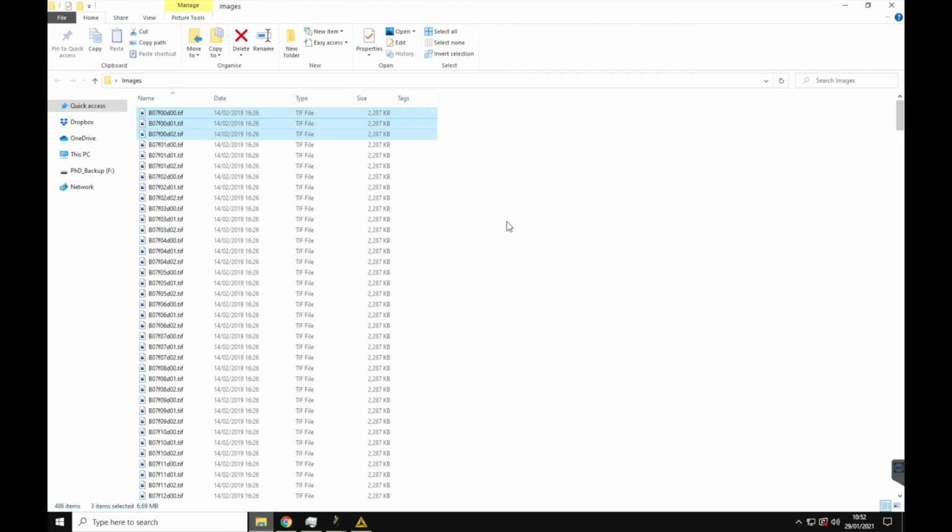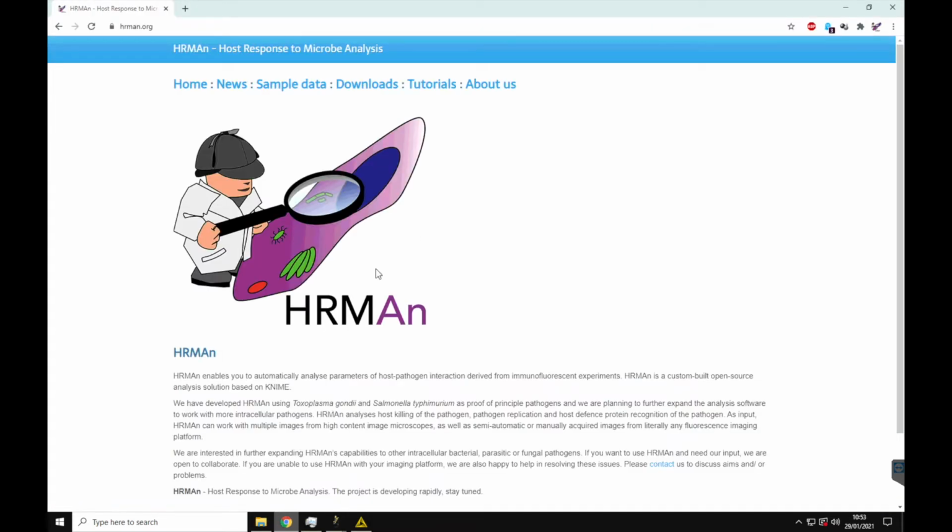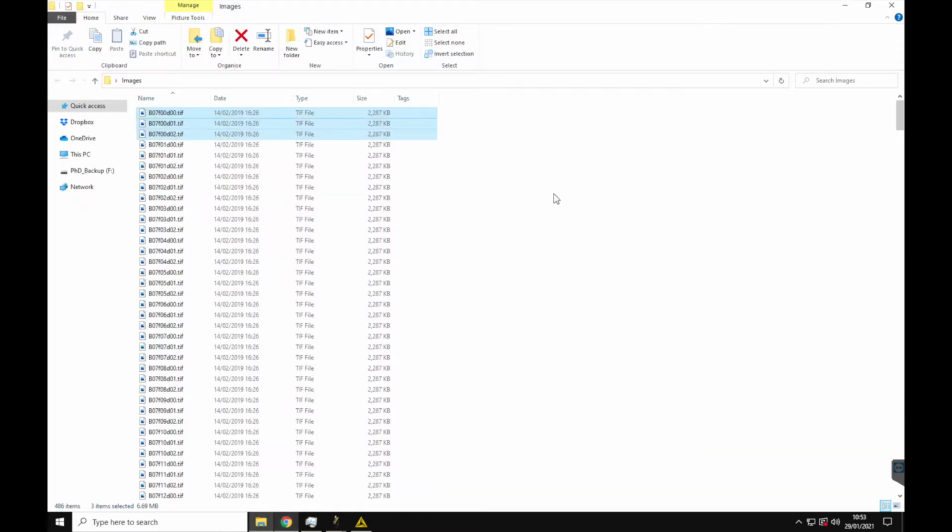This time I'm going to show you how to use the second workflow that you can download from our homepage, HRMAn.org, which can be used to train convolutional neural networks for use in HRMAn 2.0 to classify recruitment of proteins to pathogen vacuoles.